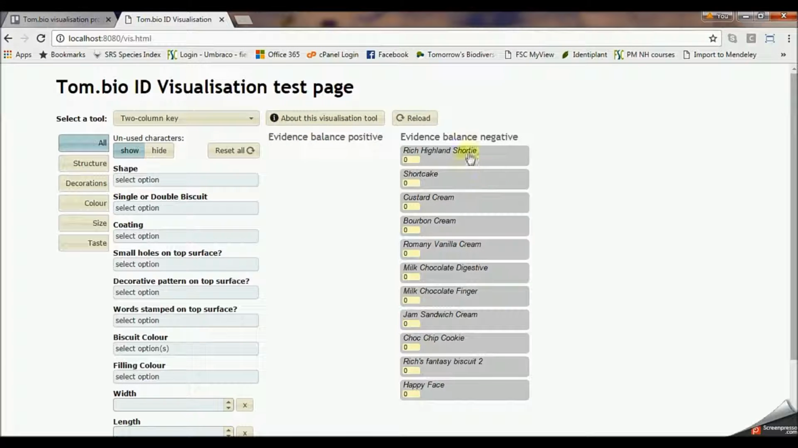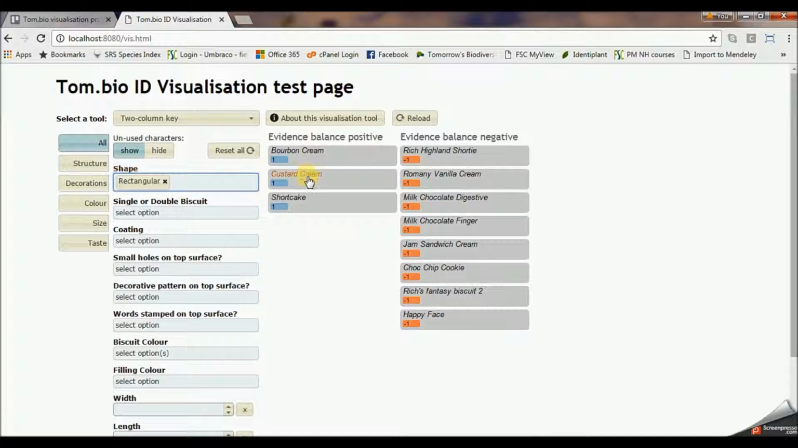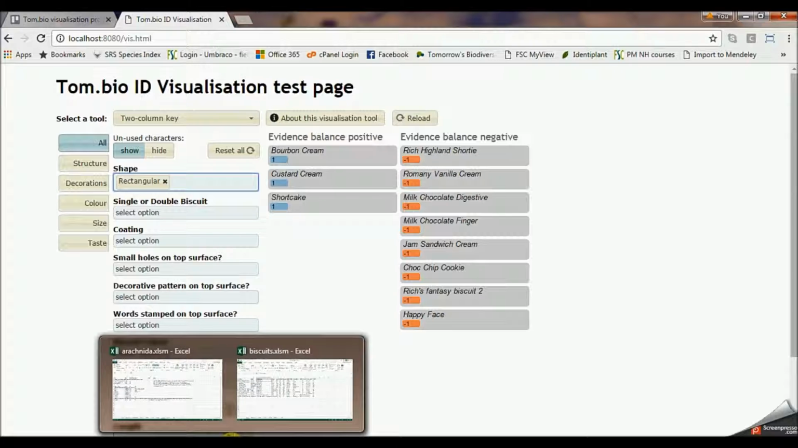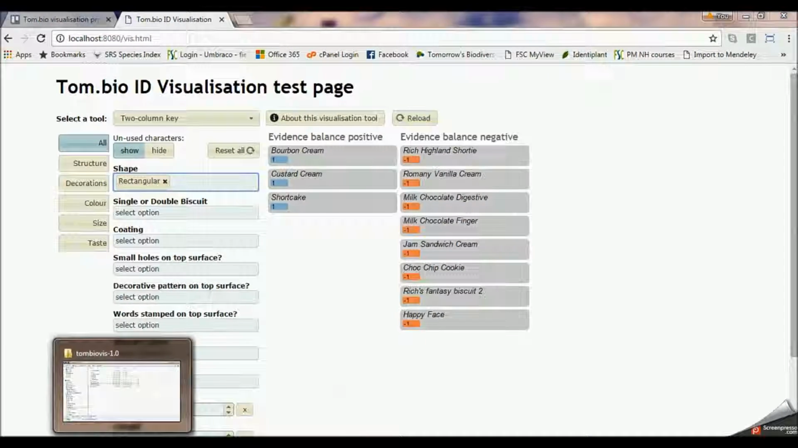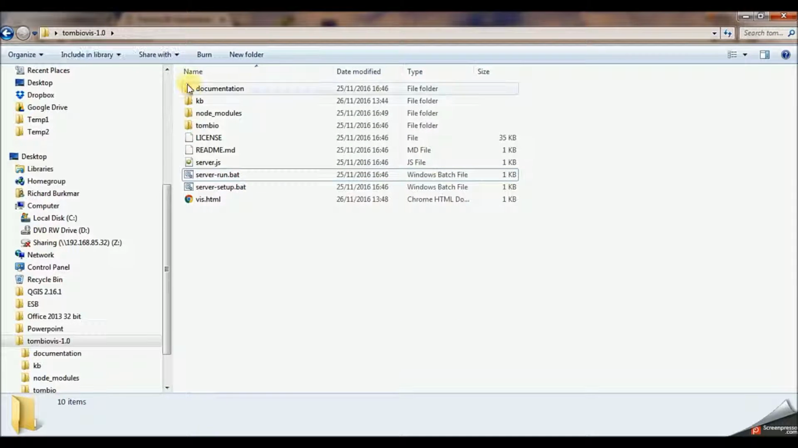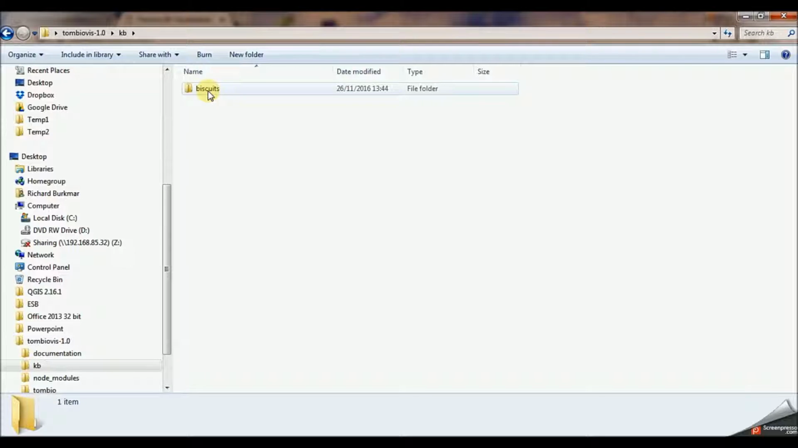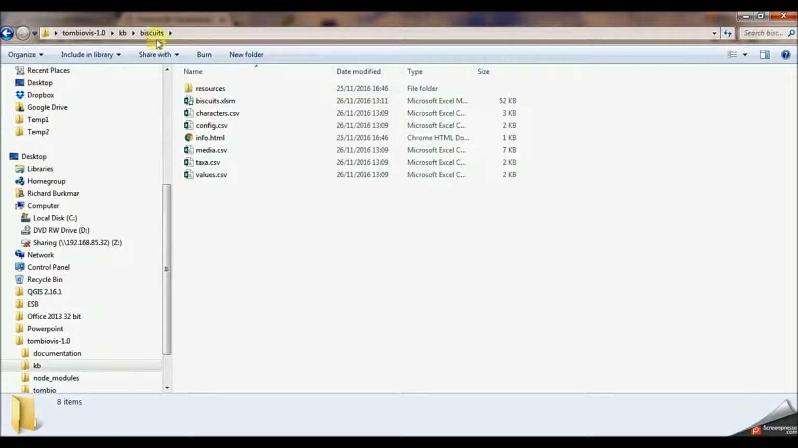So this is the biscuit knowledge base being displayed here in the visualization. We can make a copy of this as a basis to start our new knowledge base. So I go back to the folder, and if I look in the knowledge base folder, the KB folder here, we see that the biscuits knowledge base has got a folder of its own.